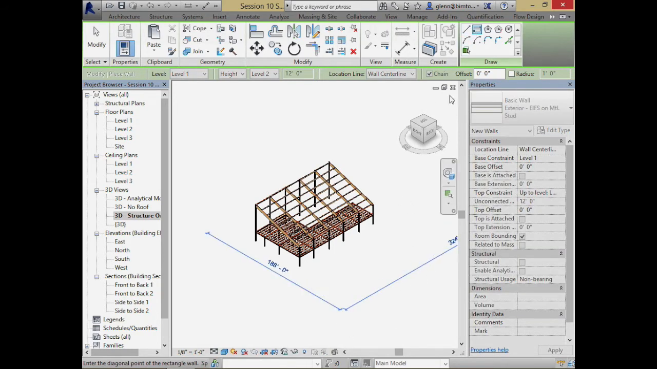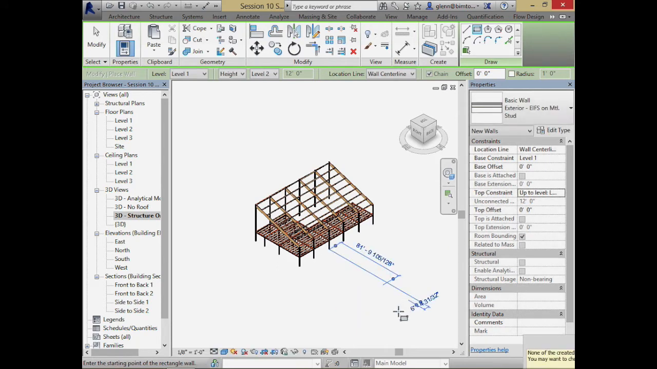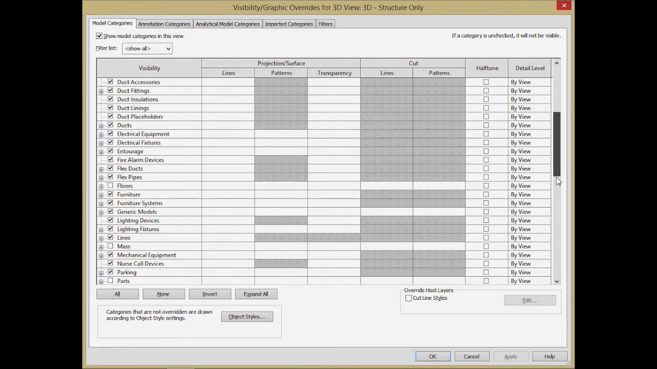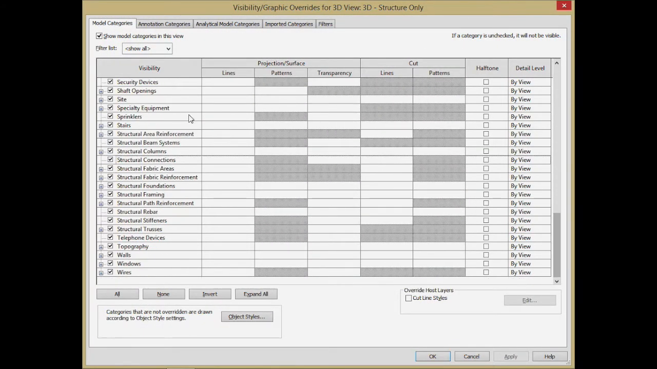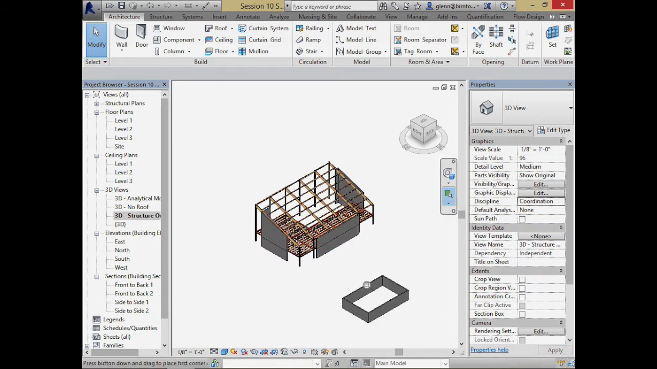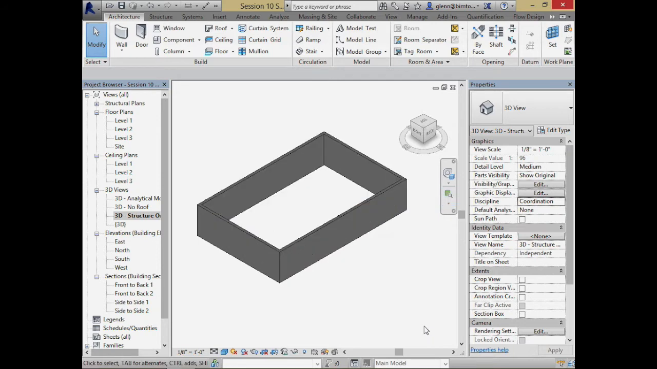But my graphics look funny. Oh, it's because I'm hiding those elements. Hang on. Let me turn the walls back on. Let me put it back to coordination. I've got some little stud walls hanging around over there.